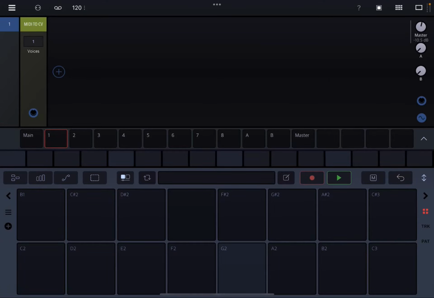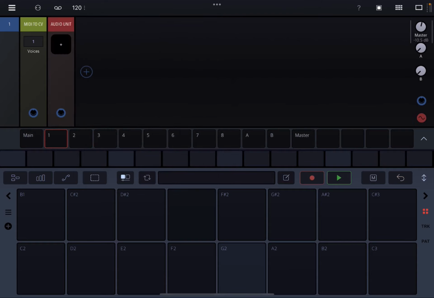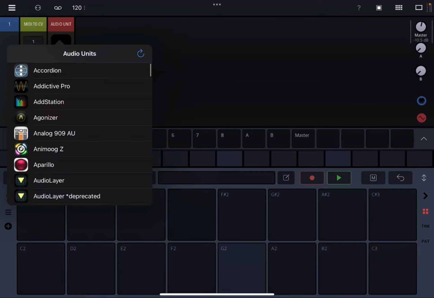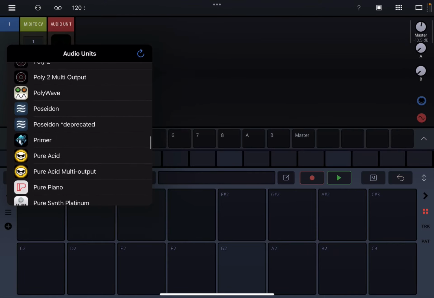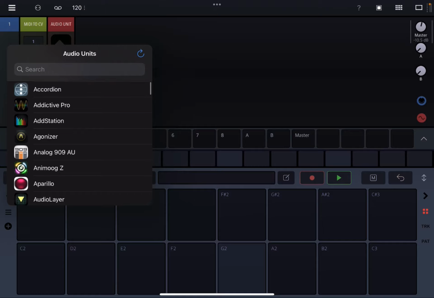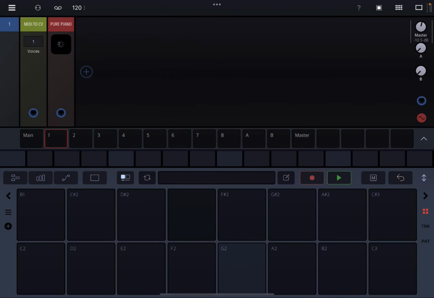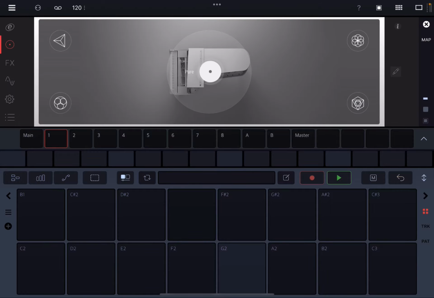Here's Drambo, standalone mode. When you're in standalone, you see this audio unit with a little plus sign inside of it. Basically all these are your audio units and they can go inside. So we're going to look up piano, Pure Piano. All right, so we got the piano.